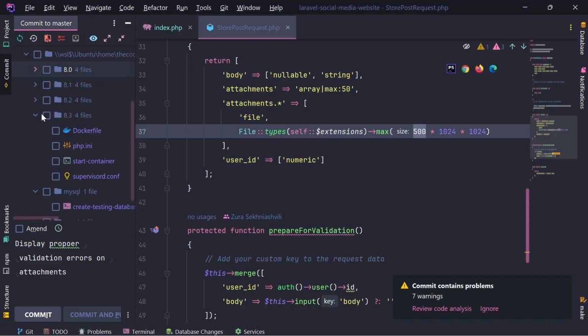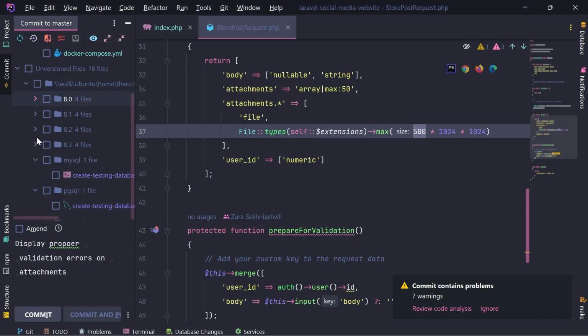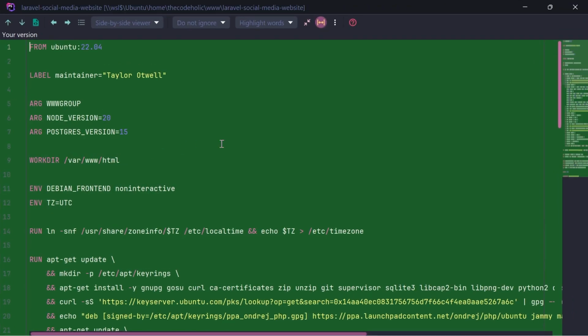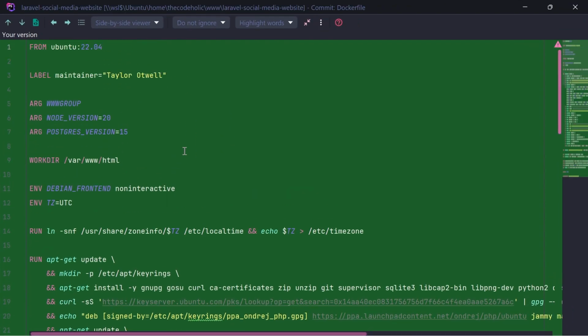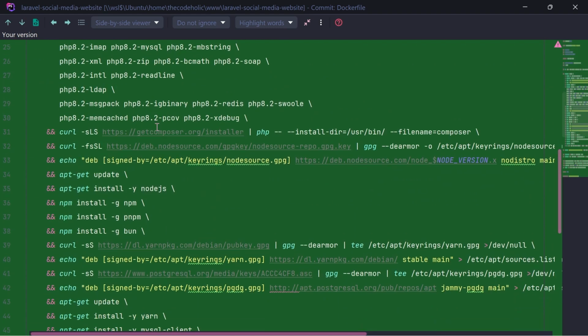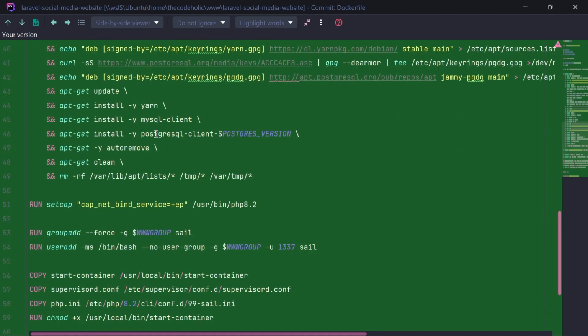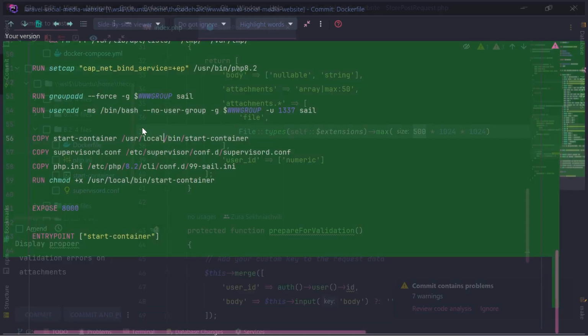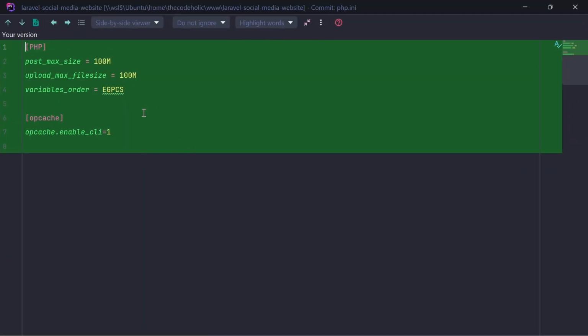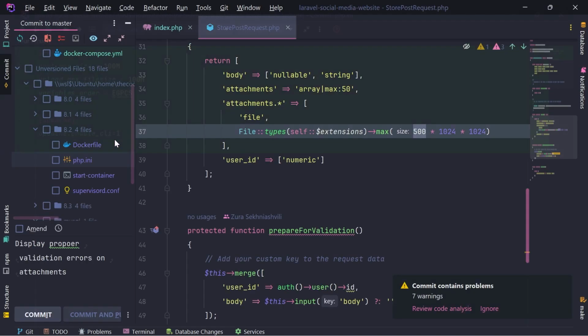We can have a look inside this 8.2, and we can see that we have this Dockerfile, which is the Dockerfile we use to build the container inside which our application is running. We can customize this if we want. We have this php.ini, and this is the exact place where we're going to make the change. As you see here, we have upload_max_filesize and post_max_size as well. This is the place we need to customize.